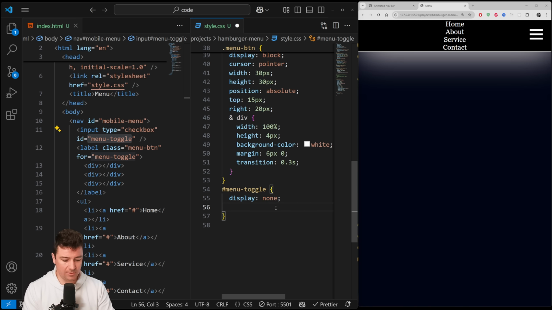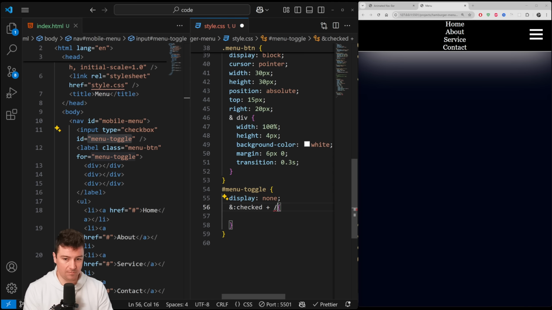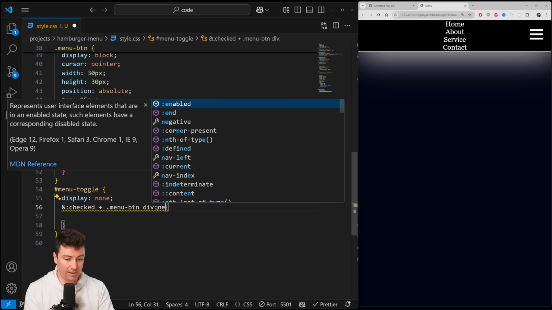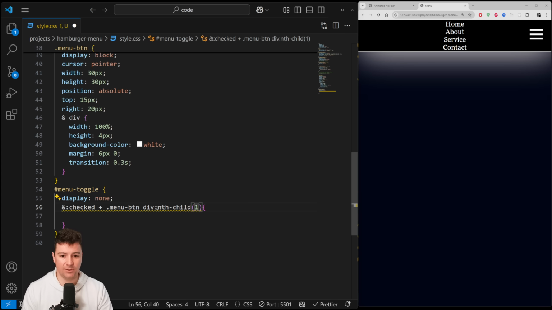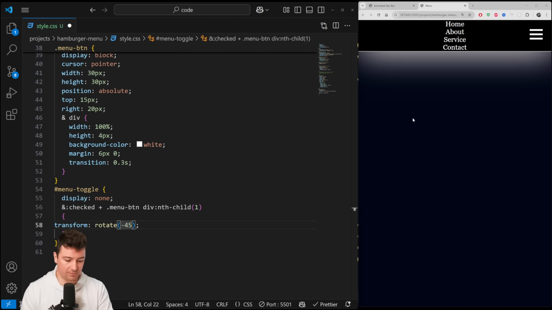Now, from here, I could do the parent, which is the menu, in a state of checked, plus the dot menu, the class of menu btn, the first div within it. In order to select the first div, you know what, I'm going to now close my HTML. In order to select the very first div, we're going to use an nth-child selector. I'm going to select the very first child. Now I can select the very first div right here. And this first div is going to have the following: a transform rotate of minus 45 degrees. Nope, now it's flat, so I'm going to put it down 45 degrees.